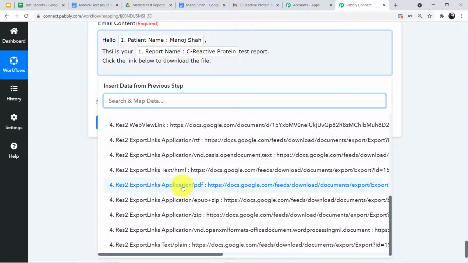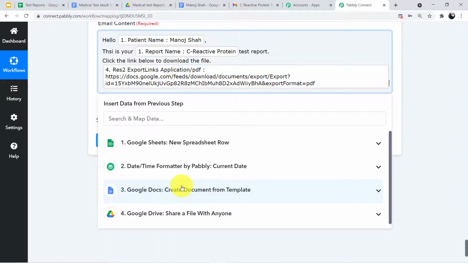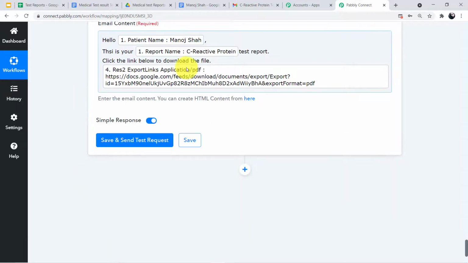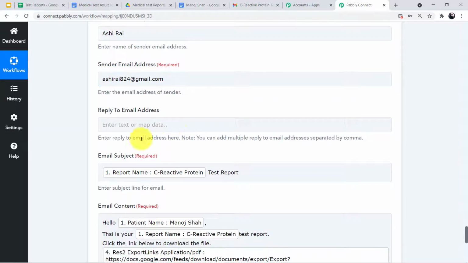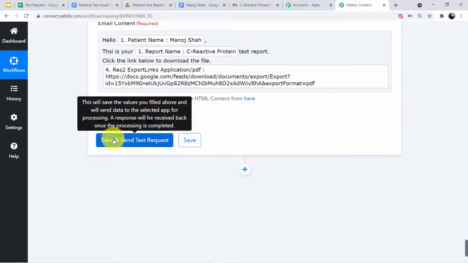So we are just going to map it here, and in this way we have completely mapped all the details. So this is the content of our email. You can see we have completed mentioning all the data here. Now let us click on save and send test request, and then we will directly check on mail if Manoj Shah has received the mail or not.